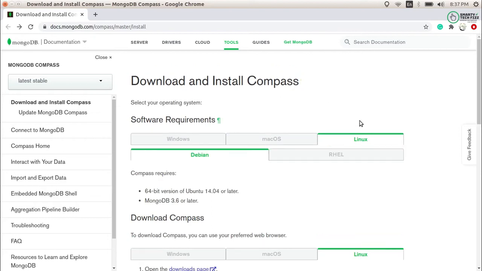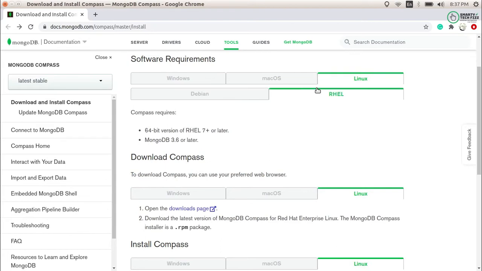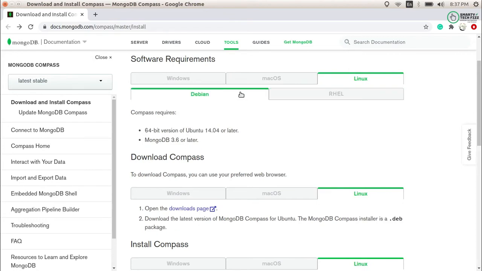Okay, so I have a Linux system, so I will use this tab, and on Linux I want to install using the Debian package. If you want, you can even choose the other one, but just take care that you have a yum installer in your system and you must have a package manager for that. But I am using the Debian one. For the Debian one, you need a 64-bit version of Ubuntu 14.04 or later. If your system is not compatible with this, you will not be able to install MongoDB Compass. Next, you must have MongoDB 3.6 or later. I have 4.0, that means I am able to install it.